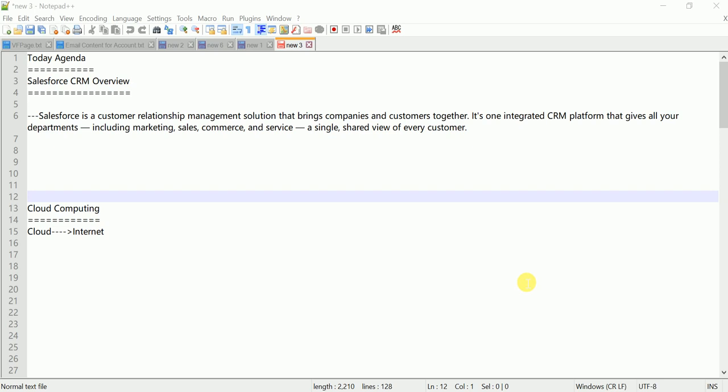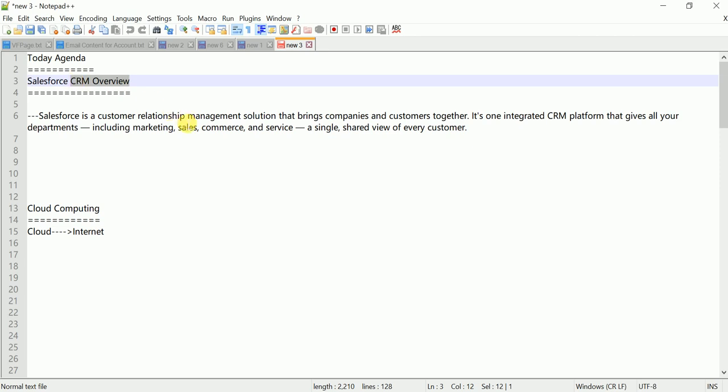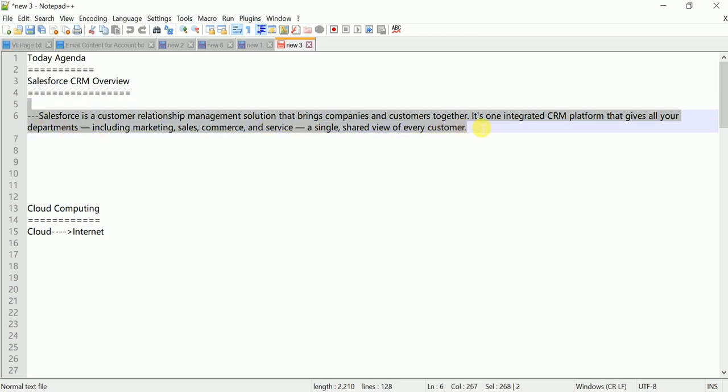So let's get started. Today's agenda is the Salesforce CRM overview. What is Salesforce CRM? Salesforce is a customer relationship management solution that brings campaigns and customers together. It's a platform that contains different types of solutions. It's a one integrated CRM platform that gives all your departments, including marketing, sales, commerce and services, a single and same view of every customer.